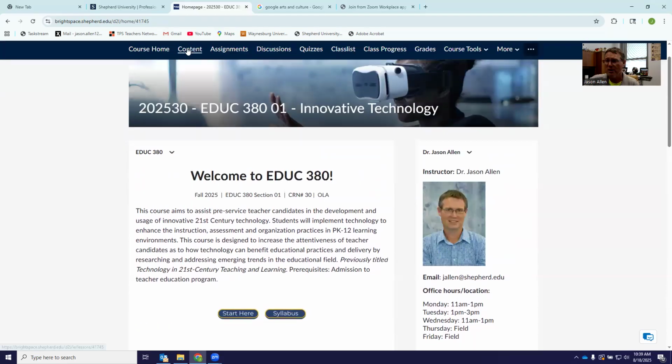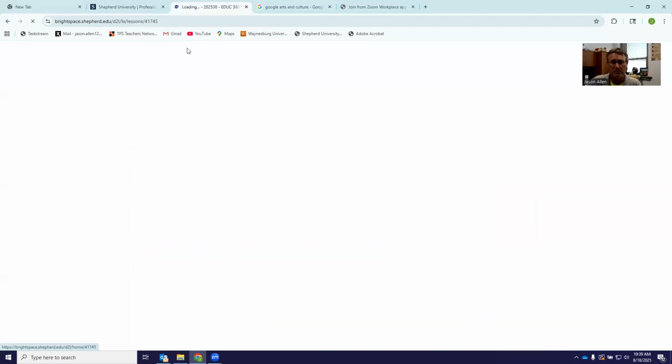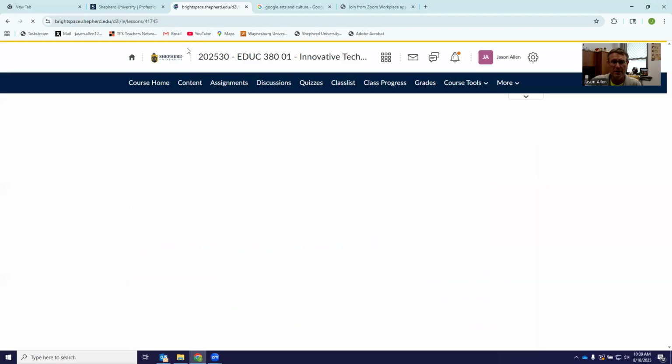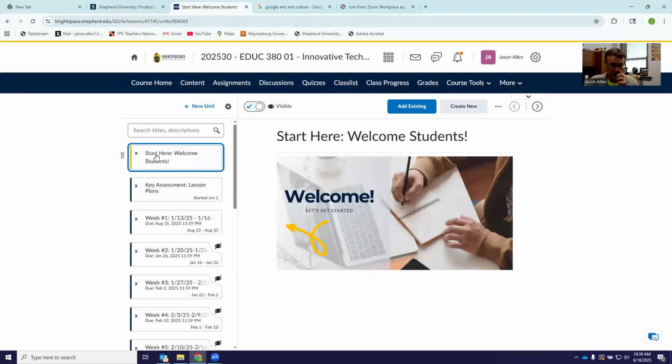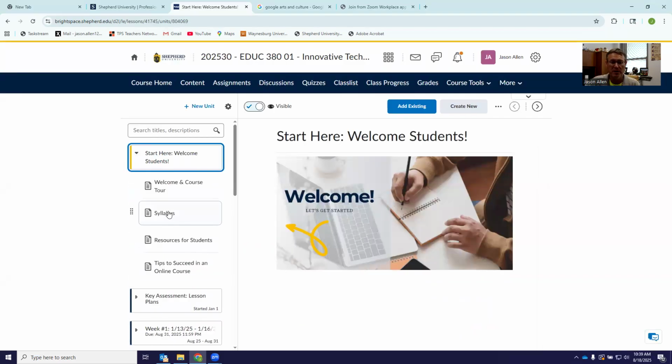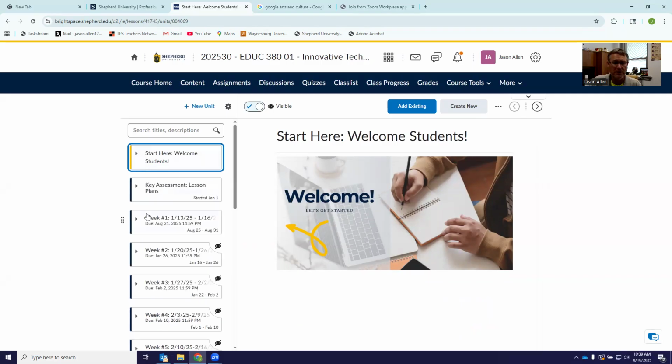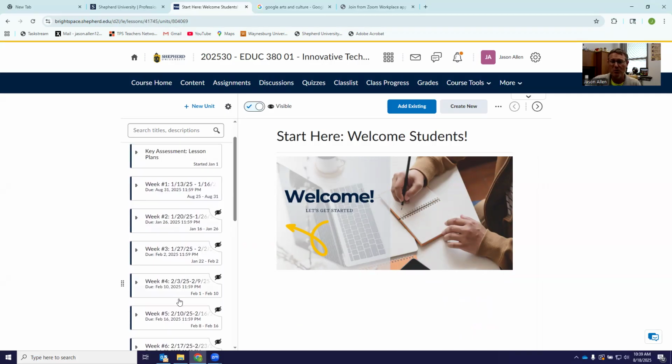With that being said, let's jump into the syllabus. The syllabus can be located if you hit content, and if you hit start here, the syllabus will be right here. A few things I want to point out before I get into the syllabus. You won't probably be able to see the weeks because I have them closed. I'm still updating some of the weeks and such. I have week 1 ready to roll.